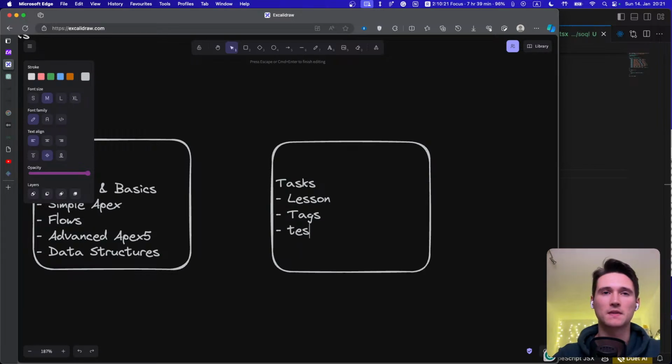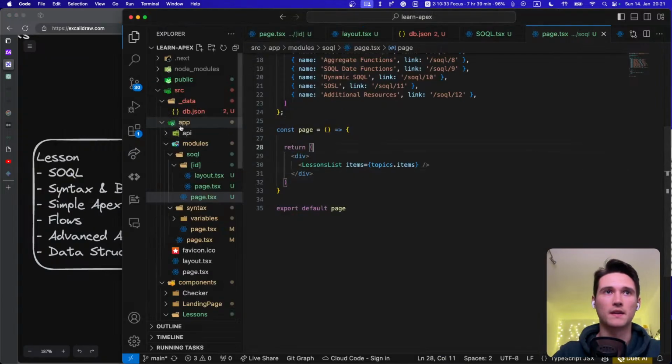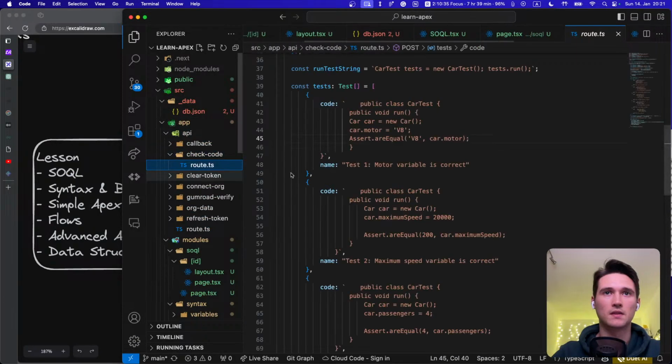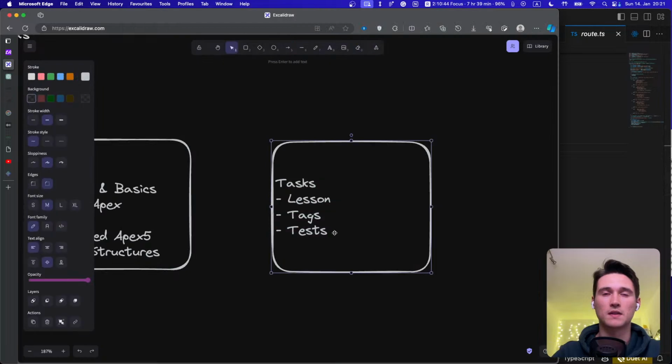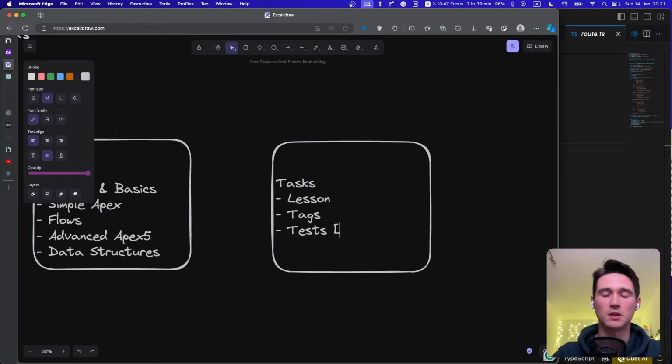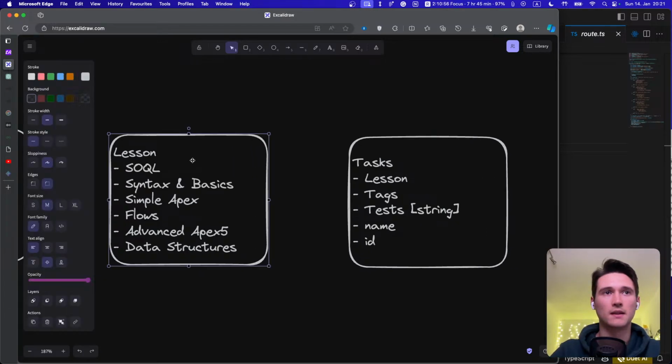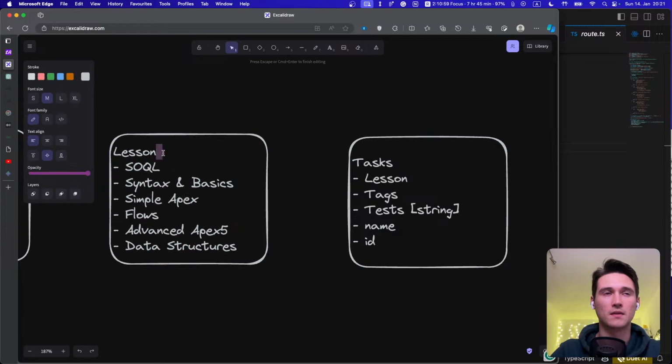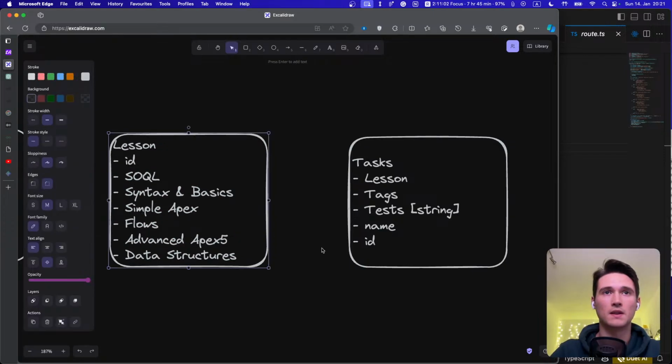And then we have tests. This is given for any task. So this is how it looks. This is one test. And of course the task should also have, so this is gonna be just an array of strings. Also name, also ID, of course. And each lesson, by the way, also should have an ID.